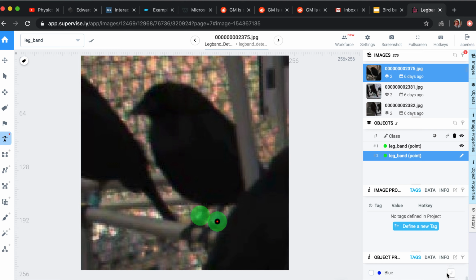So U is the hotkey for blue. Okay, so I clicked it, left foot blue. And now you can see it's selected down here. Sorry that my window is just right at the bottom. I can spread this up a bit. Okay, so now it's left blue.